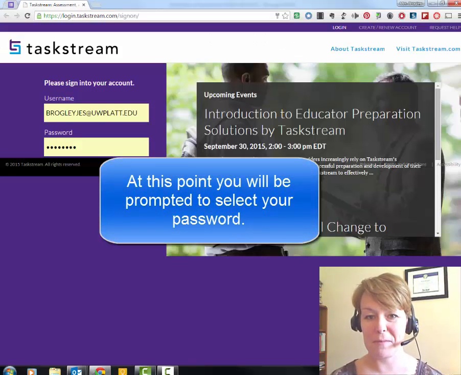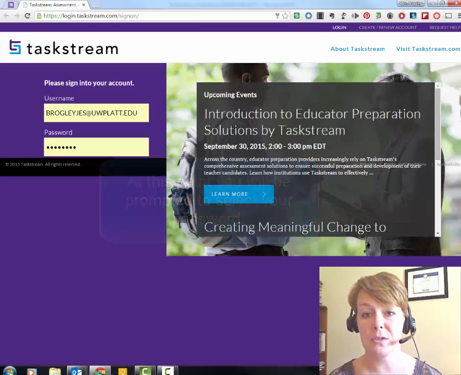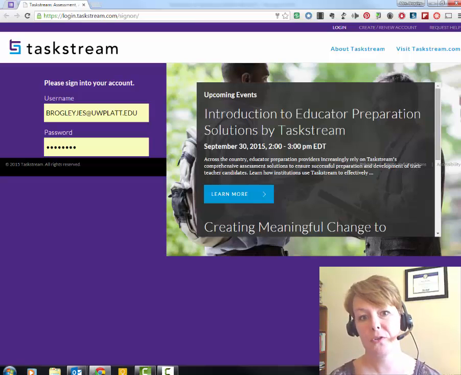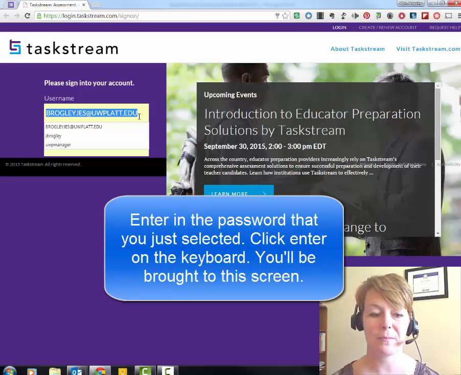Now, I've already made my account. When you click that button, it will ask you to select your information, to make your password, re-enter your password, things like that. So you can make it whatever you want it to be. Your username is going to be your email address. And I used the email address that you gave clinical when you agreed to be a cooperating teacher.